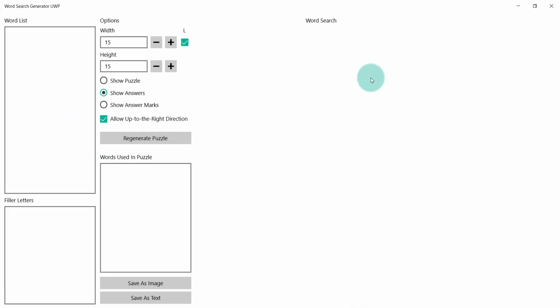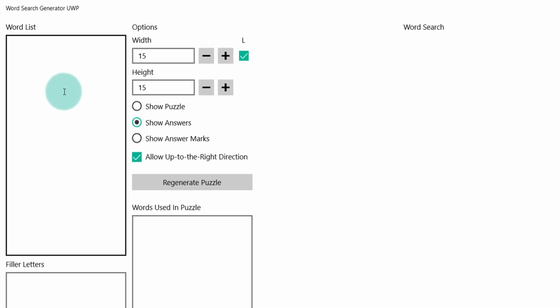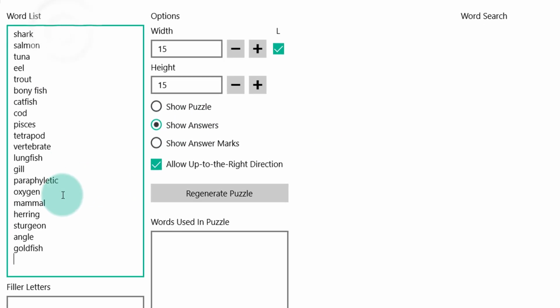I'm going to head on over to my puzzle generator. This is what it looks like. So on the left, there's the word list. On the right, there's the option for you to enter the width and the height of the puzzle. I'm going to be using a typical 15 by 15 for this word search puzzle. So what I'm going to go ahead and do is to add my words.